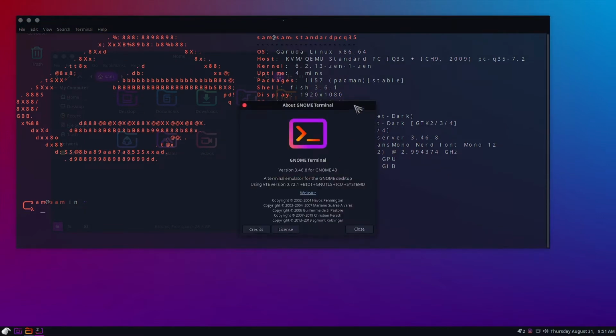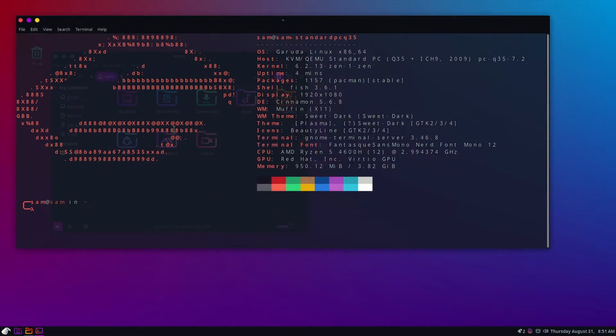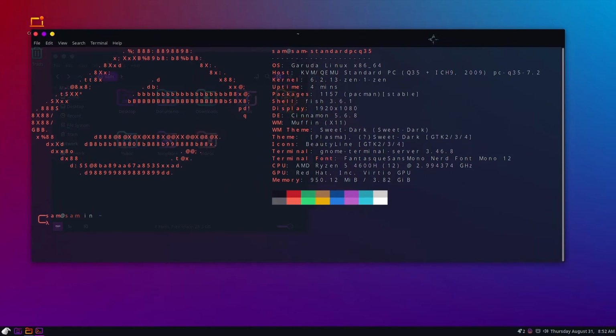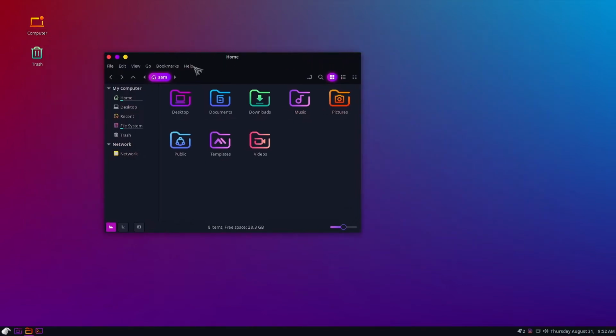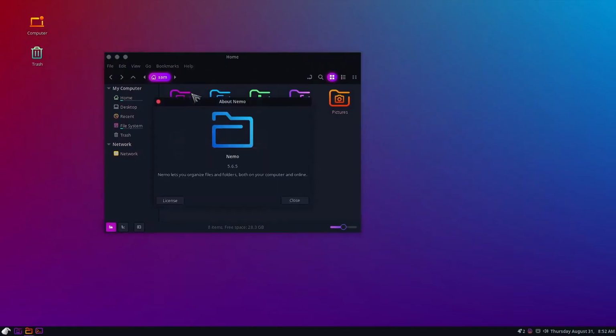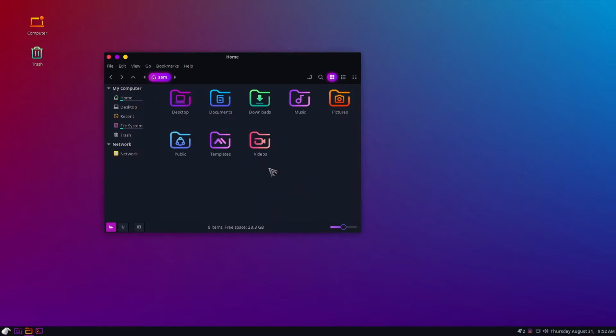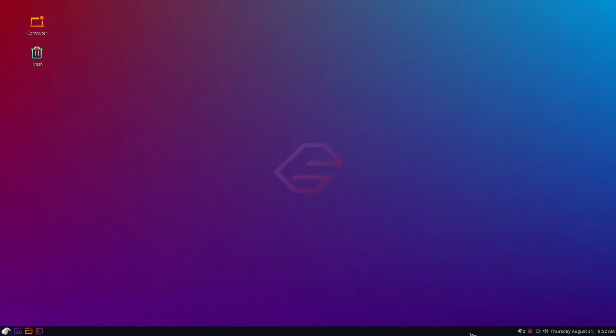Let us see. So the GNOME terminal is there, but it has a translucent background, and the icons and the fonts are totally different. So they give a unique look to this system. You can see here the Sweet icons have been used. Here Nemo file manager 5.6.5 has been used. It looks a totally different file manager than any other file manager. You can see its looks have been totally changed.